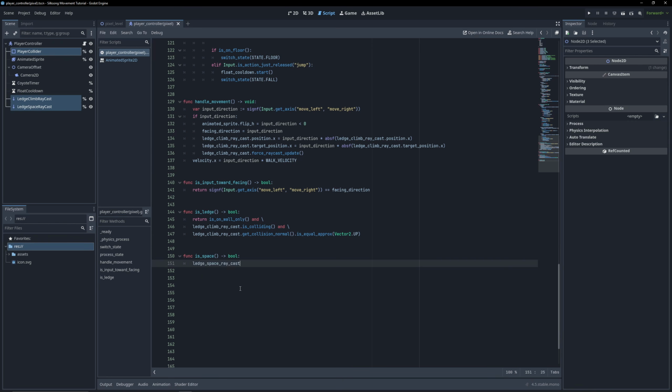First, we reposition the ledge space raycast to the collision point of the ledge climb raycast. Then we force update the ledge space raycast since we just moved it, and then we should return true when the ledge space raycast is not colliding.